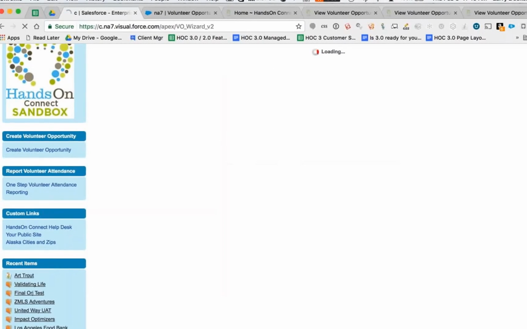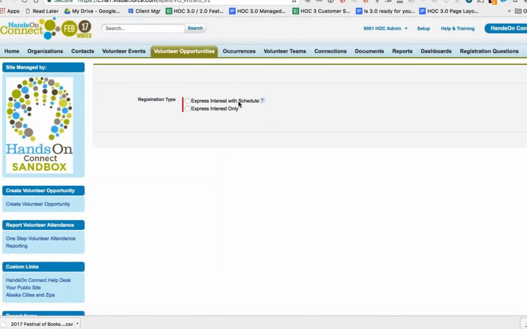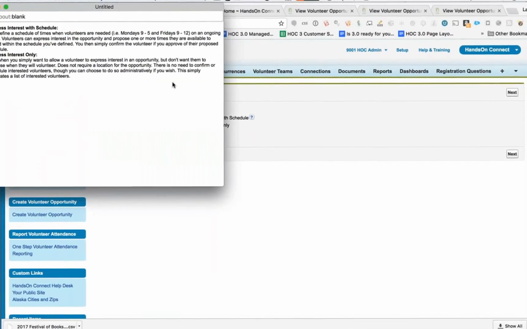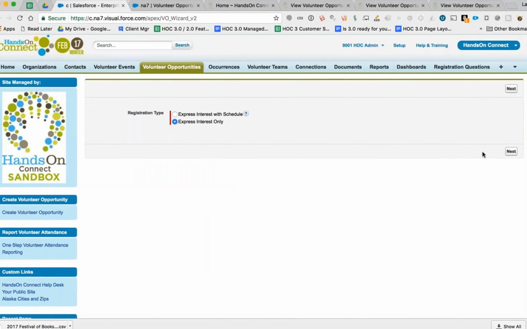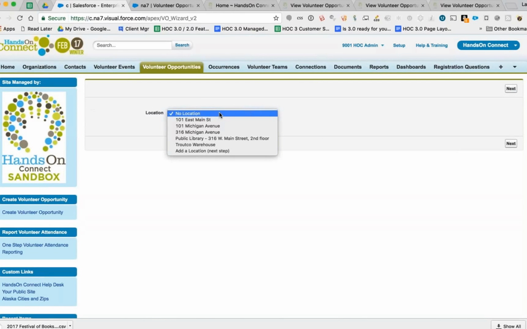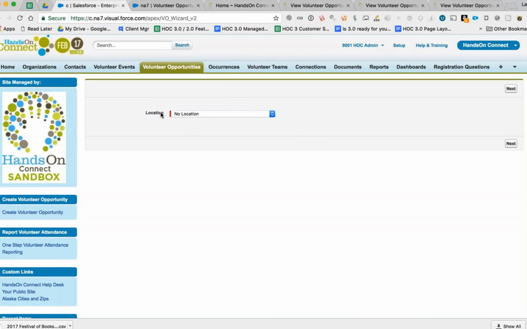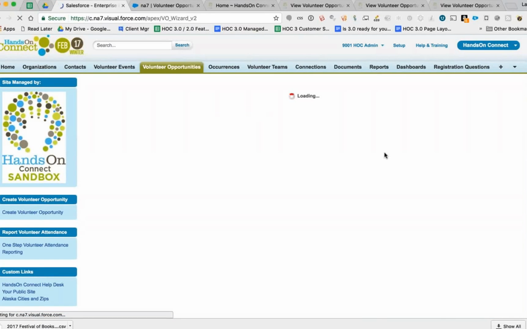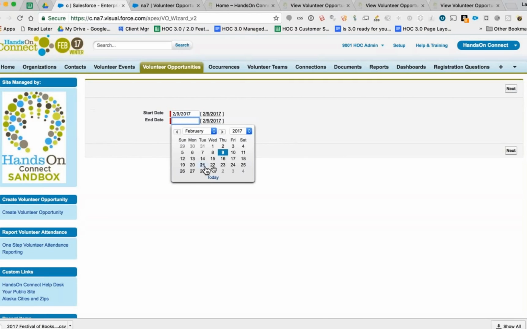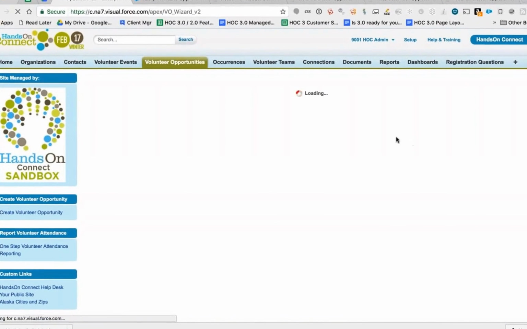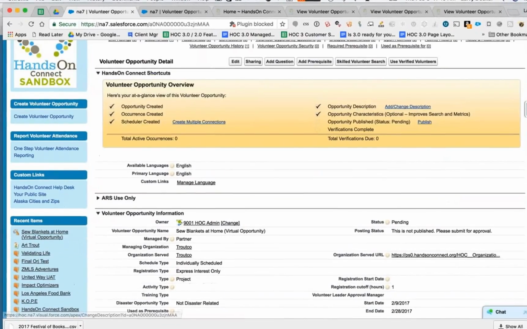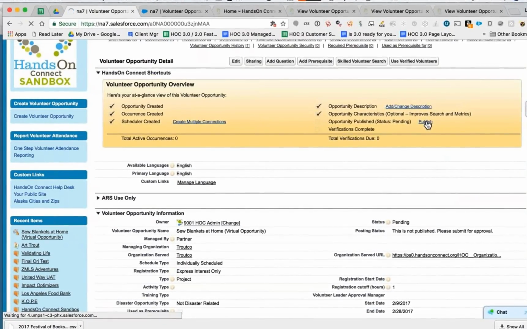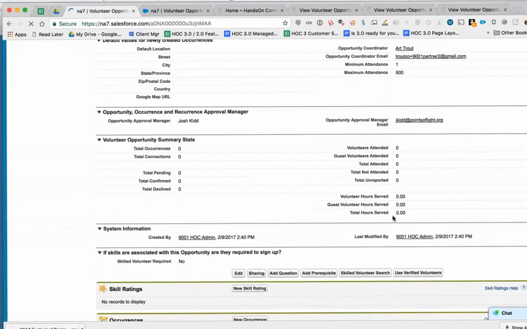And when I choose individually scheduled, it's now going to ask me, is it express interest with schedule or express interest only? And there again, the help tip is here about what those two schedule types are. So I want this to be express interest only. And if I don't want it to take place at a location, on the back end, you have to choose a location called no location, because there isn't an option in the wizard to not put in a value. So you choose no location, or you could put it at a location, and then I want it to start appearing here, and we're going to do this through the end of the month, and I click next, and I'm done. So I've submitted this. All I need to do is publish it. I could go in and clean up the description if I wanted. I'll click on publish, and then it is going to be available for people to sign up.